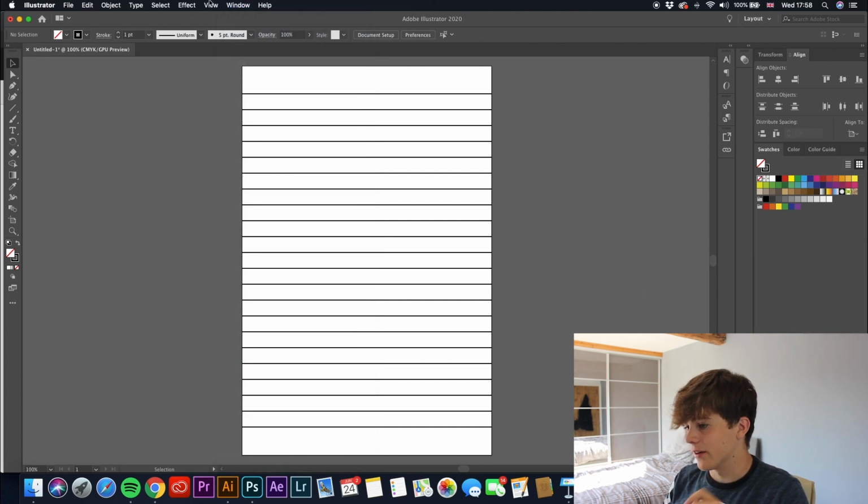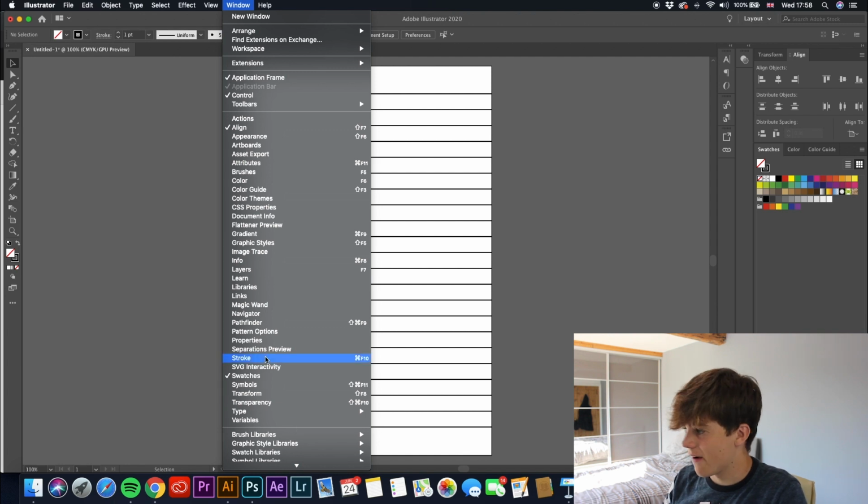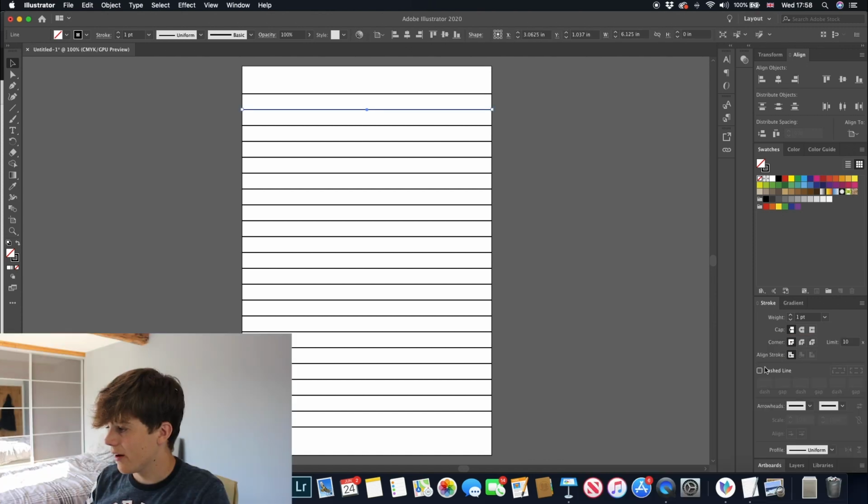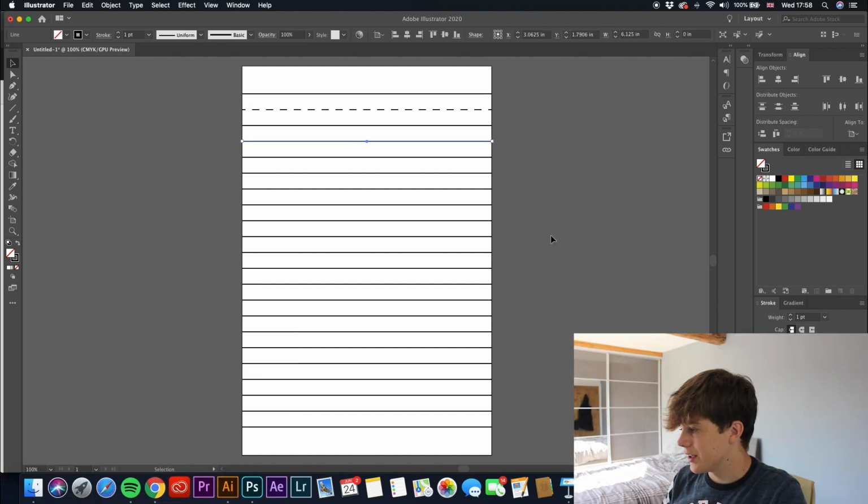Obviously, I've already got it selected, but I've got to select it again now. Then it's very, very simple. All you've got to do is select the line that you want to change, and where it says dashed line down here, just highlight that and it will change it to a dashed line. Then you can go through every other line and change it to dashed.